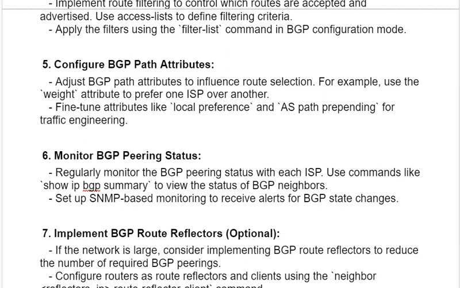Our fifth solution is configure BGP path attributes. Adjust BGP path attributes to influence route selection. For example, use the weight attribute to prefer one ISP over another. Fine-tune attributes like local preference and AS path prepending for traffic engineering.